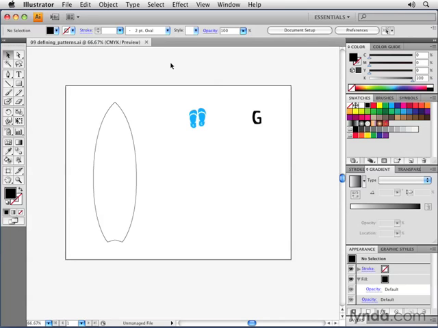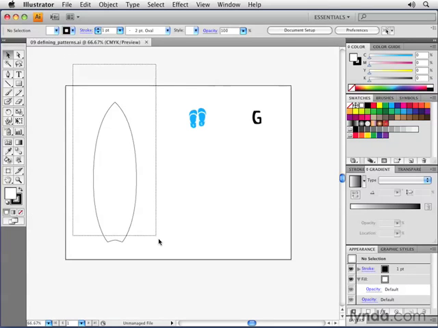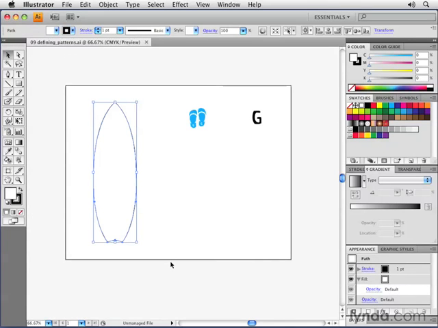So in this file here called Defining Patterns, which you'll find in Chapter 10 of the exercise files, I have a simple shape here for a surfboard, and I want to be able to fill it with a pattern of maybe these flip-flops or even this G, which is part of the logo for the company called Groundswell. So let's start with the simple one here, which is just the G itself.